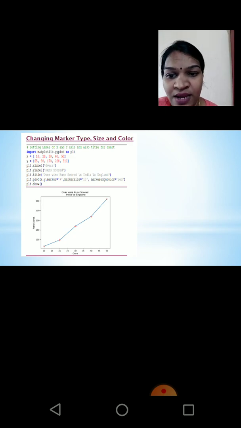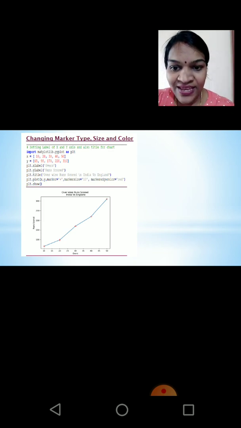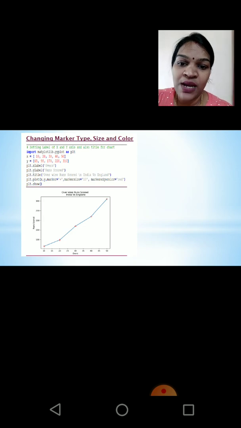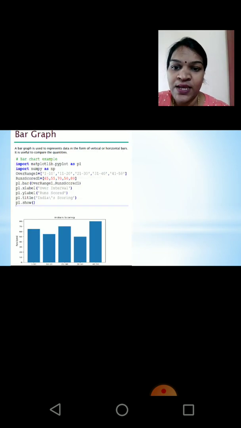See, marker type, which marker you want. You want a plus marker or a cross marker, that is just multiplication type. Different markers are there, but whichever marker you need you can give there. And also the marker size as well as the marker edge color. The red was given, so it is coming in red color. So that's about the line graphs.